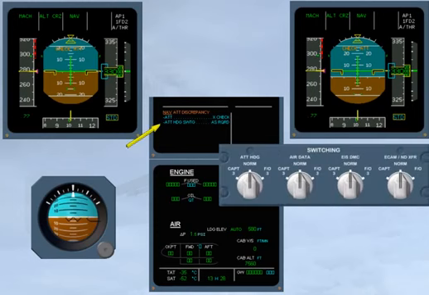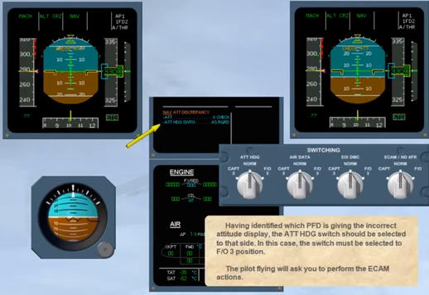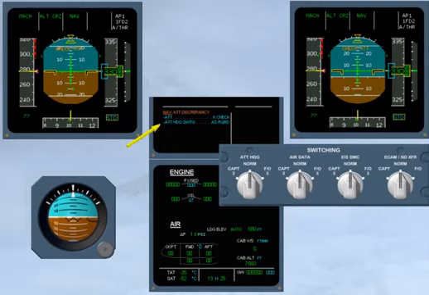Having identified which PFD is giving the incorrect attitude display, the ATT HDG switch should be selected to that side. In this case, the switch must be selected to the First Officer 3 position. The pilot flying will ask you to perform the ECAM actions. You, as pilot non-flying, read and perform ECAM actions.